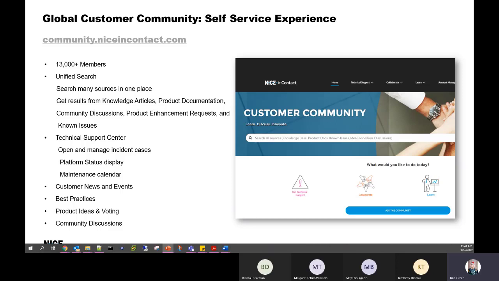but it's also access to our technical support center. So you can open and manage your cases from there. It can show you the platform status display, and it can show you the maintenance calendar. Also, it will show you customer news and events. It does talk about best practices. Again, with your product enhancement request, you can vote on those. Anyone who's submitted one, you can vote on. And you can join community discussions and find out how other customers are using CXone, so you can get the most out of that product.